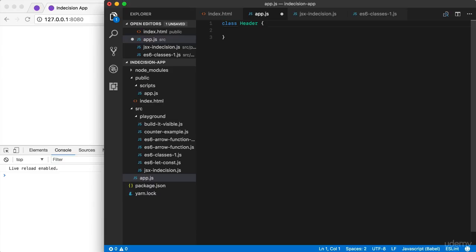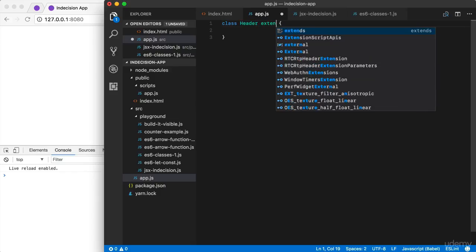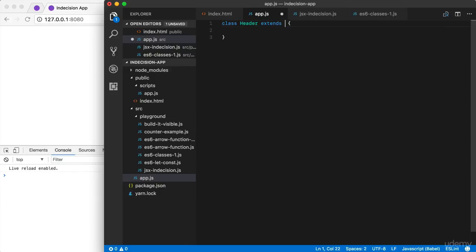Now, at this point, our class has none of the special behavior of React. The goal is to not write all that behavior, otherwise you wouldn't be using React. The goal is to take Header and convert it from an ES6 class to a component by extending something that React gives us. So right here, we're going to use extends.